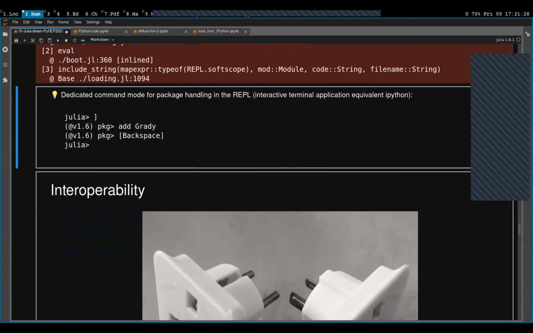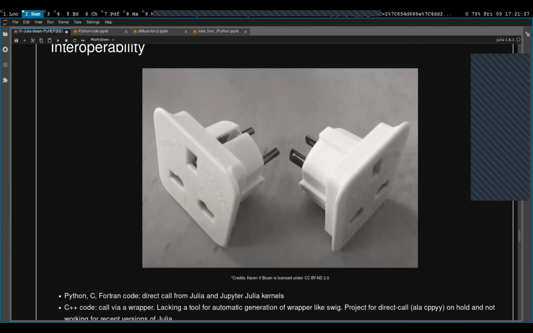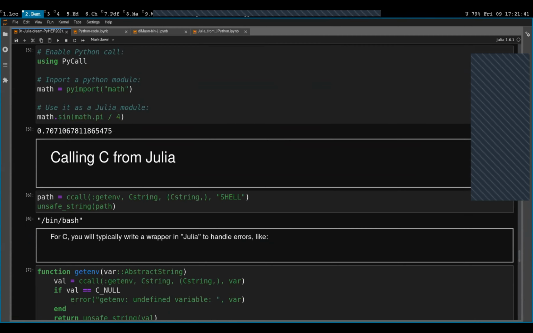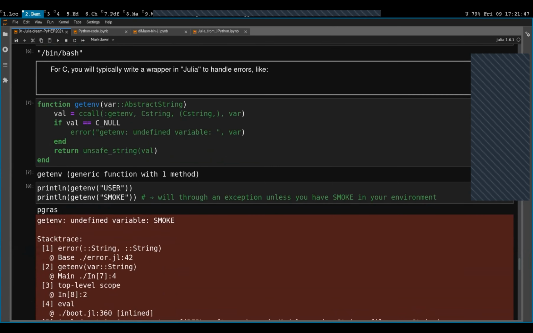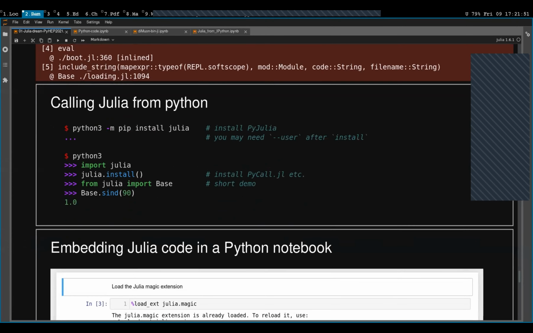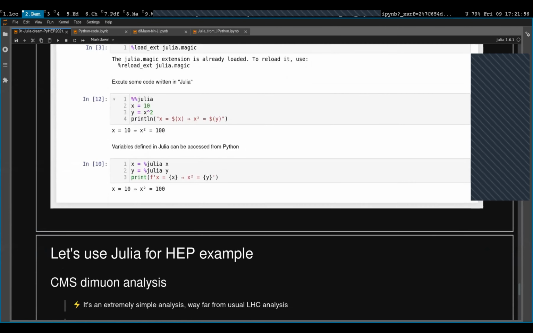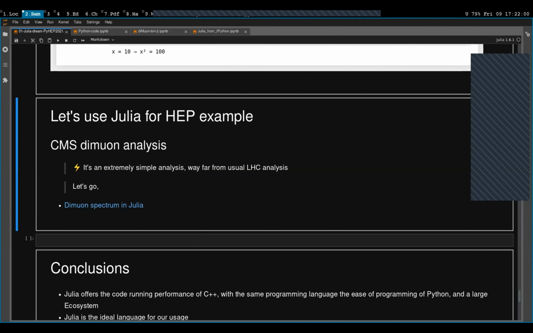So I want to come to another topic, interoperability. I will skip this because Jan addressed it, even better than I could. Actually, I already planned for it, so I put in for reference the ways to call different languages from Julia. And now I will go to an example from HEP. So let's now use Julia on HEP examples.